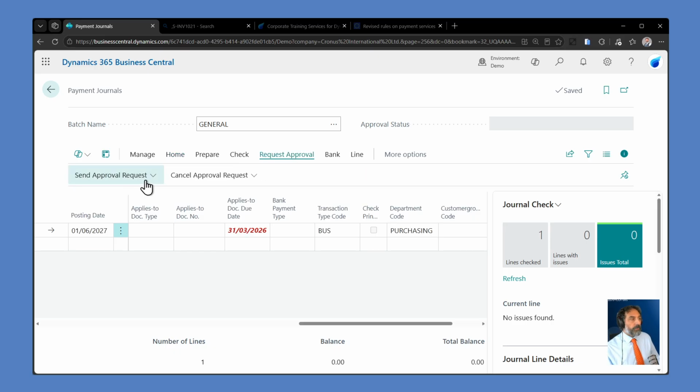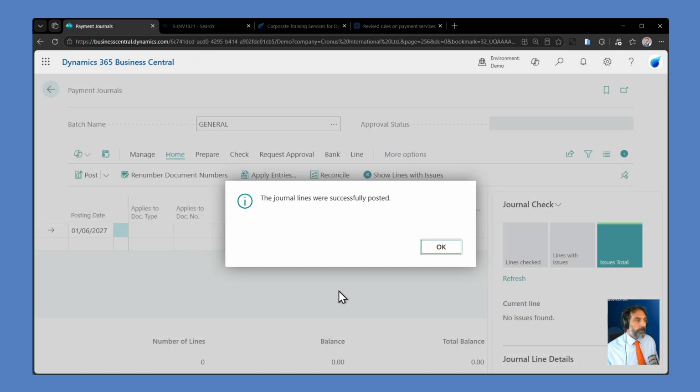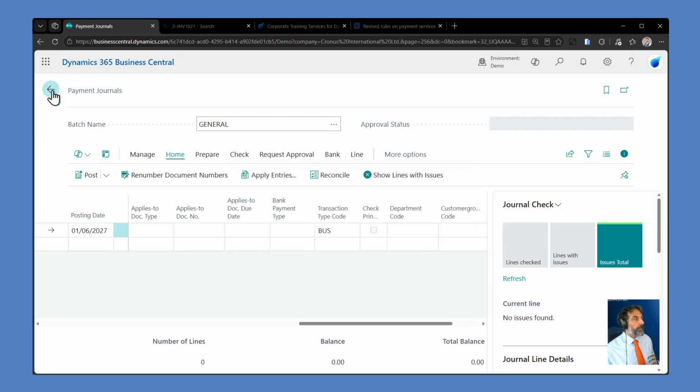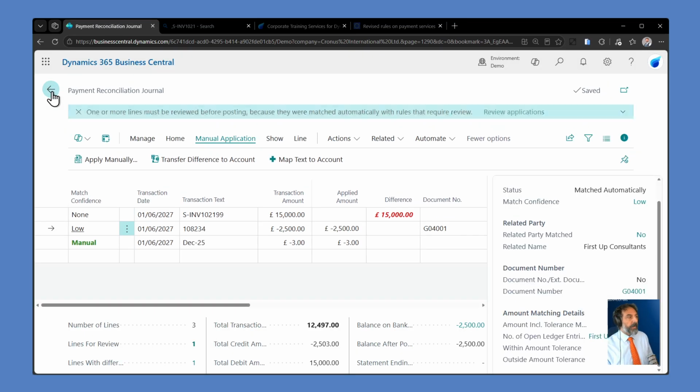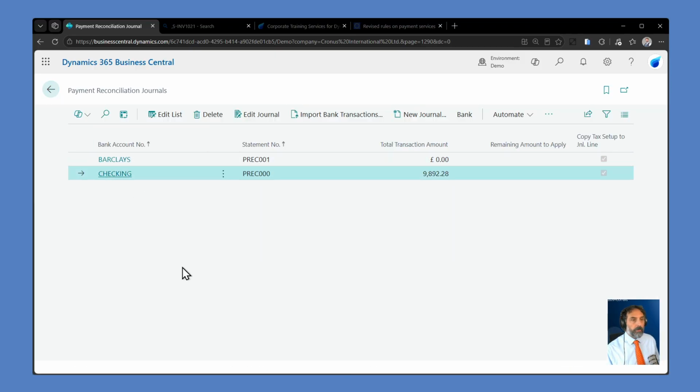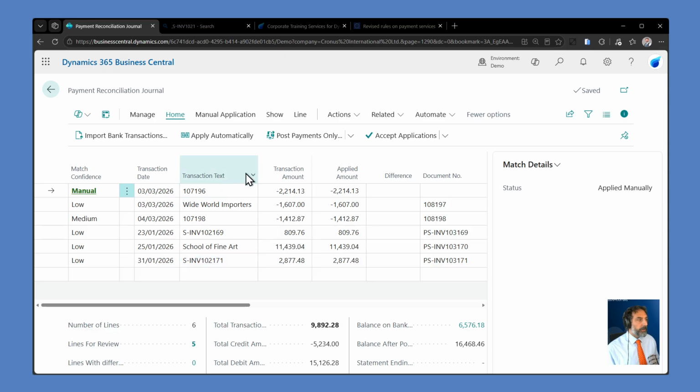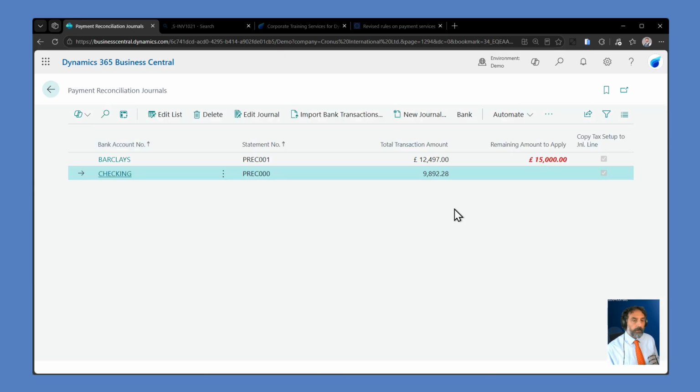I can send a request for approval to my manager, right? And once I'm done, I can post. The journals are posted. I go back to either my payment reconciliation journals or my bank account reconciliation journals, right? And I will get the lines and the system will match the two.